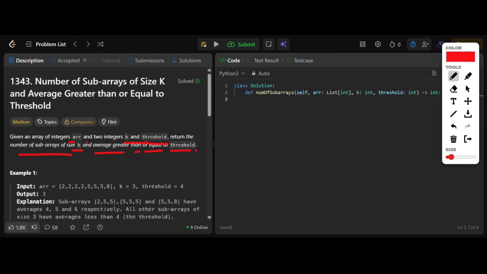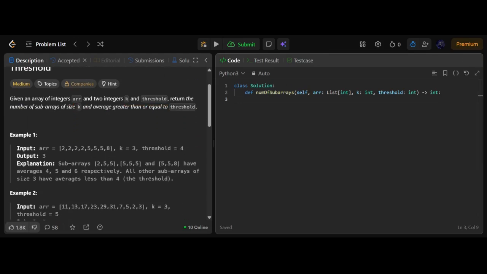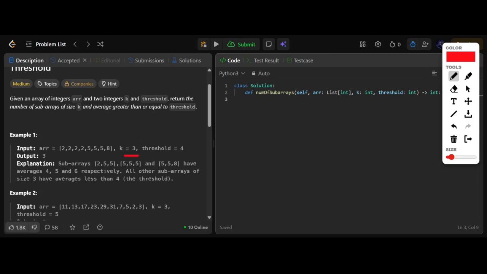So we're given a threshold, we're given k, and we want to find the number of subarrays of size k, and the average should be greater than or equal to the threshold. So let's look at an example. In this example, we have k equal to 3, threshold is equal to 4, and the output is 2 because there are 3 subarrays which have the averages 4, 5, and 6, which are greater than or equal to the threshold of 4. And all other subarrays of size 3 have averages less than 4.